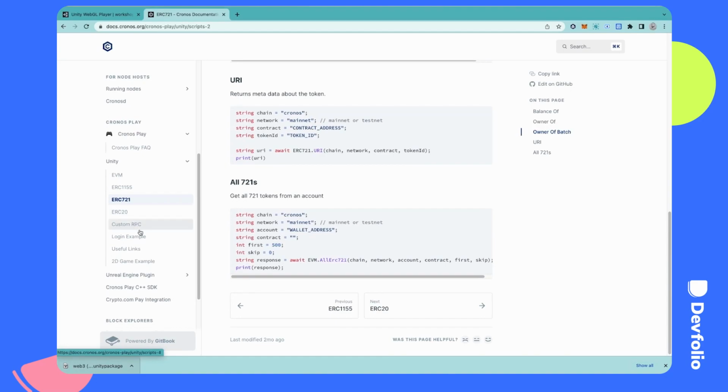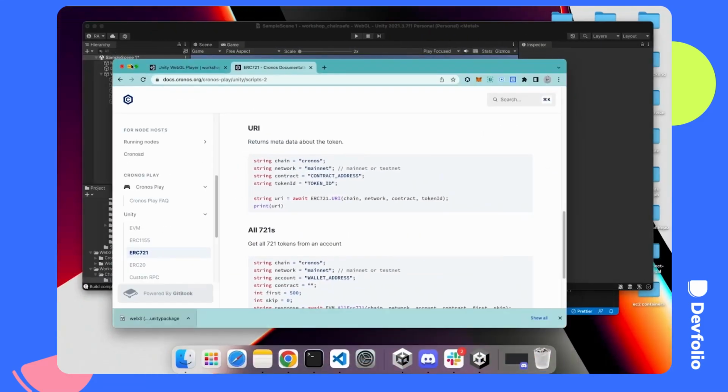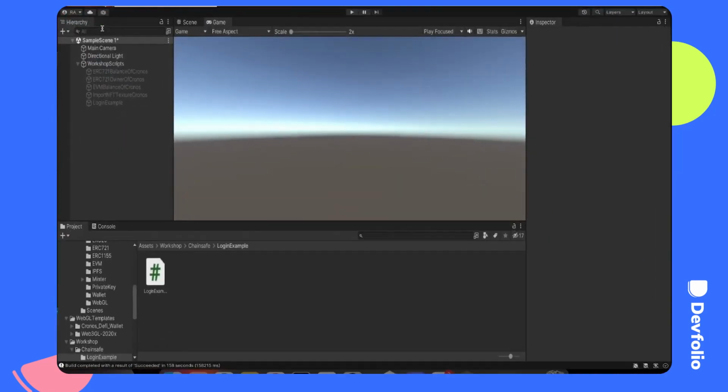Now, there are a couple of other options like ERC20, custom RPC, and also some login examples, other useful links, and even a 2D game example that might be helpful. But in the interest of time, I'm going to close what we have in here and jump directly into the Unity editor.